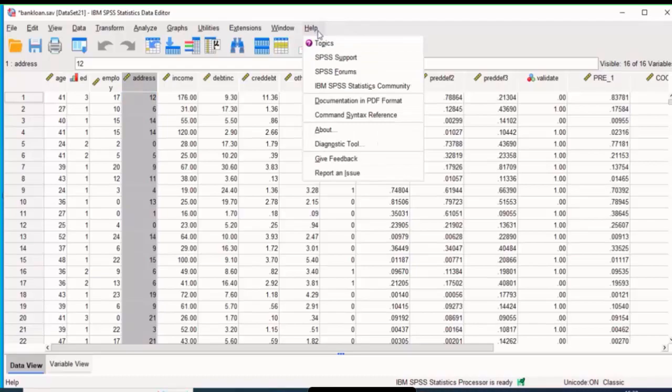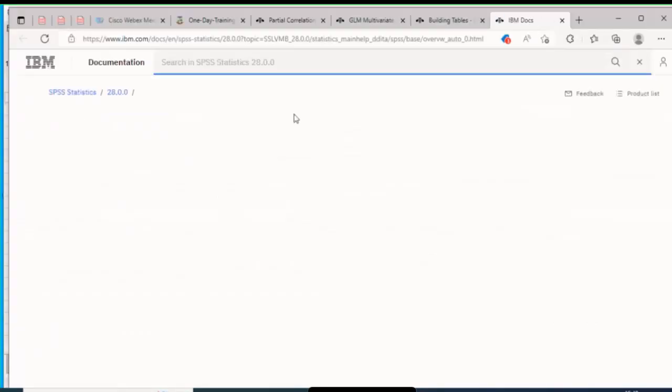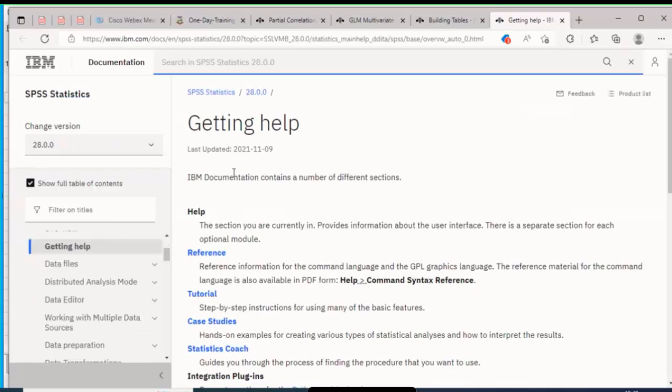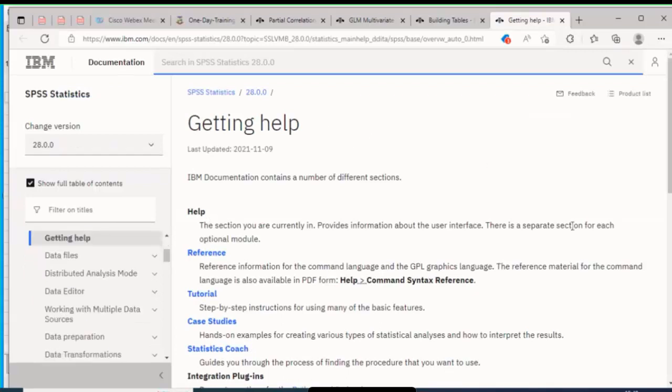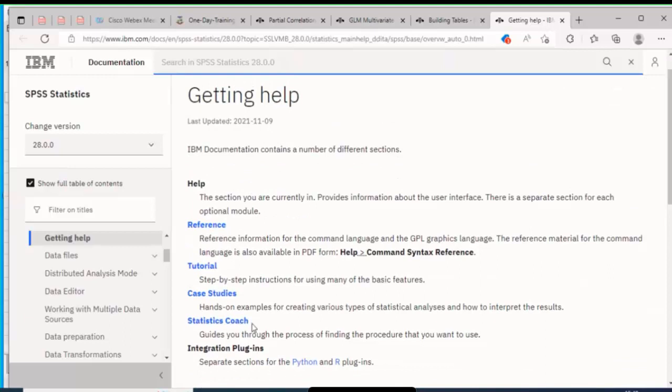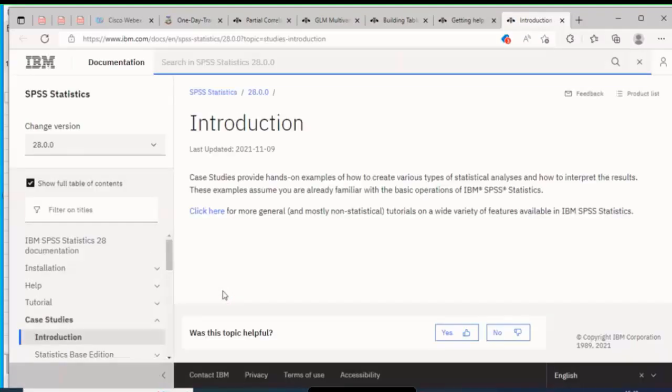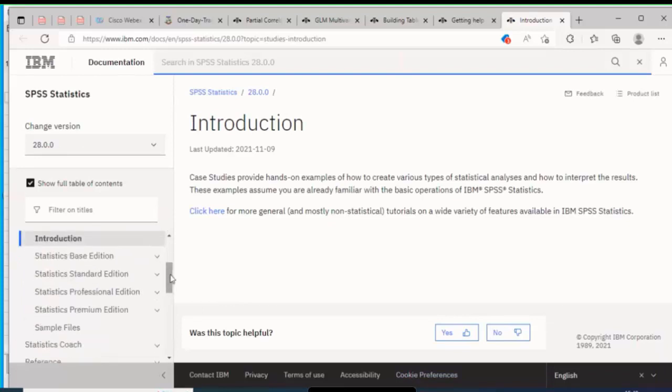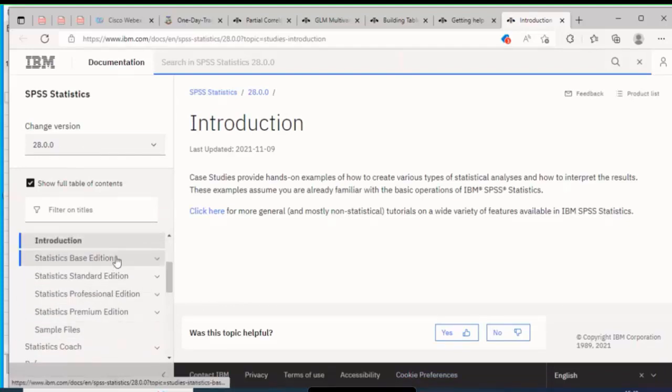If you are facing any issues, you go to the help menu. These are all the options. You get tutorials as well. This is the place, case studies, where you have to click if you want to learn more through the case studies. And once you look through the case studies, you see these four options: base, standard, professional, and premium. Under these four tabs only, each and every case study is present.